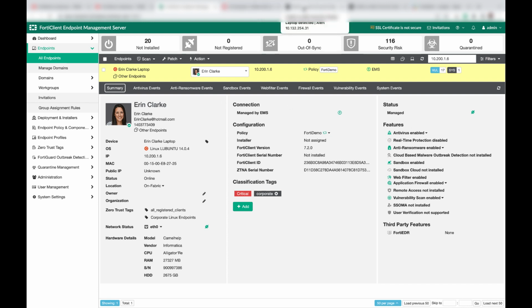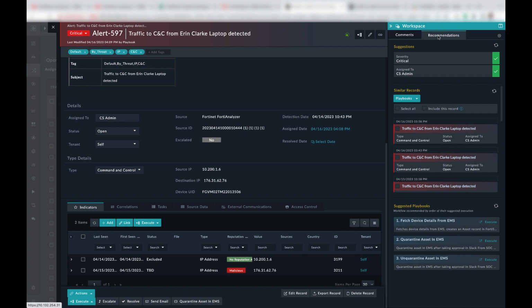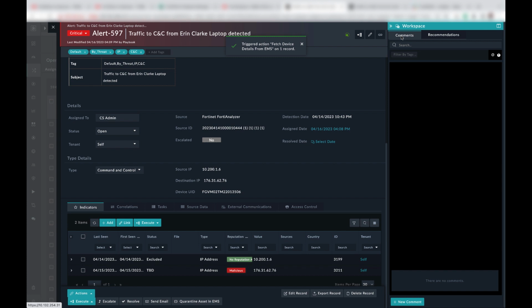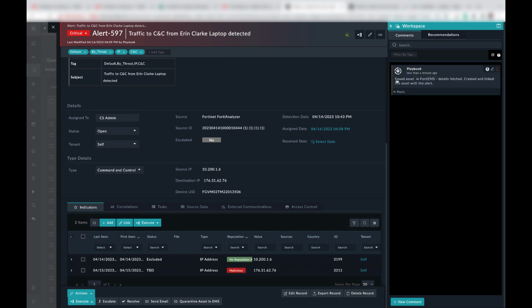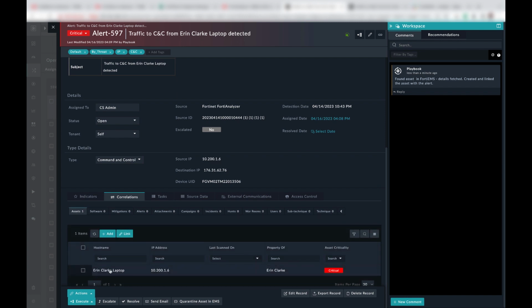So what I'll do is pull all of these details right into FortiSOAR. I'll just trigger this playbook which says fetch device details from EMS. Okay, I've just triggered this, and let's go back to my comments. It says, as a comment here, found asset in FortiEMS, details fetched, created and linked the asset with the alert. So when I go into correlations, I see the asset has been pulled up, right?